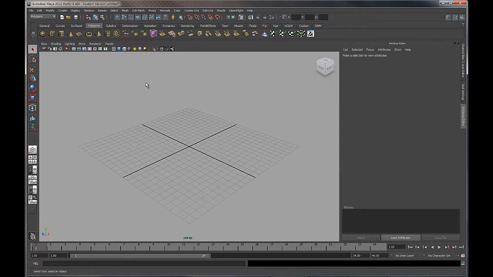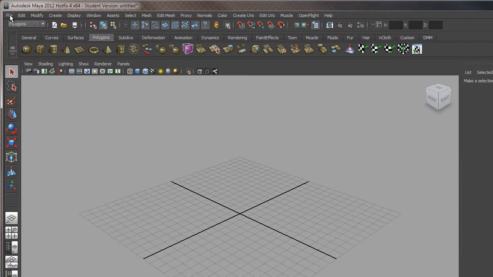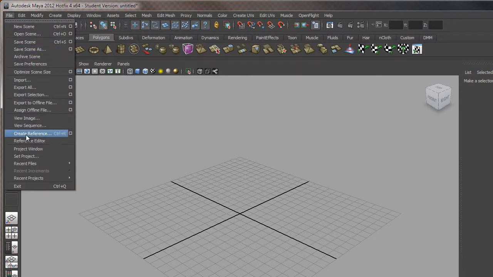We're going to jump straight into the modeling process for our drink bottle. The first thing we want to do is just double check that Maya is actually reading our project folder. So what we'll do is come up to the File menu, down to Set Project.